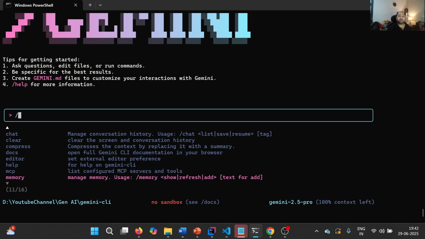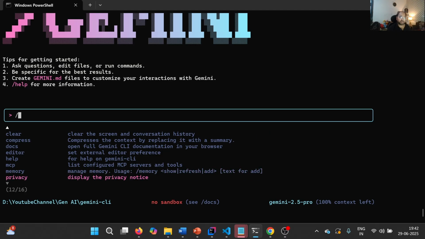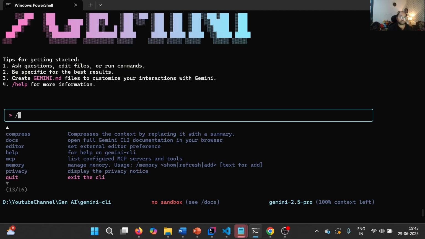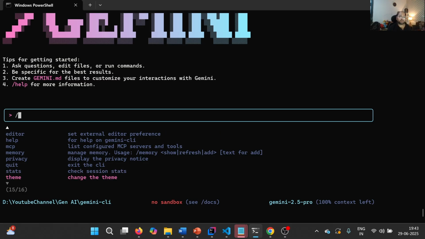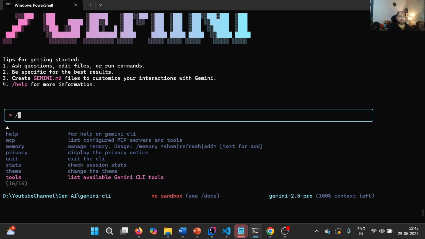Then memory, so we can manage the memory as well. This I also haven't explored much. Privacy will display the privacy notice of Gemini CLI. We can quit the CLI as well. Stats will show how many tokens we have utilized and how many times we have sent a request. Then we can change the theme as well, and at last, we can see the list of available Gemini CLI tools.